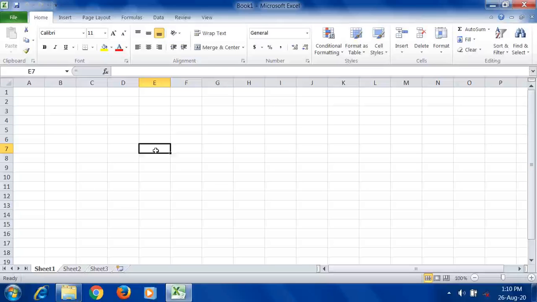Each cell is identified by the combination of its column letter and a row number. Every cell is identified with a name: first the column name followed by the row number. Here the column name is H, the row number is 10, so H10 is the address of this cell. You can see this name in the name box also. In the name box, the address of the cell I am selecting is displayed, you can say the reference.